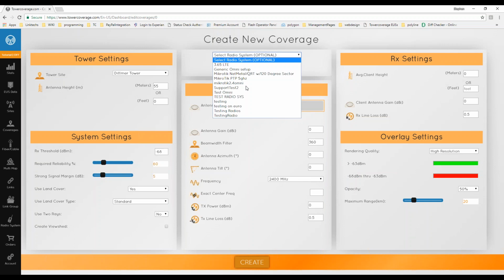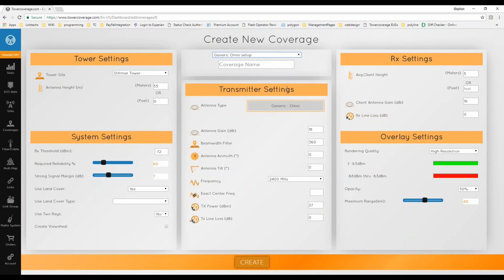As you can see on the top here, here's our radio systems that we created. We can apply those. This is how you can basically apply your cookie cutter across your network. It updates all the settings from the radio system.